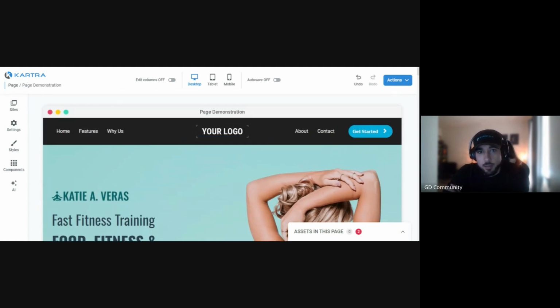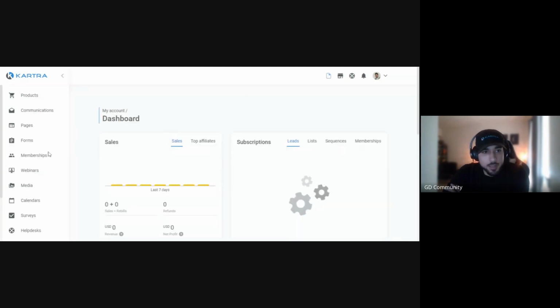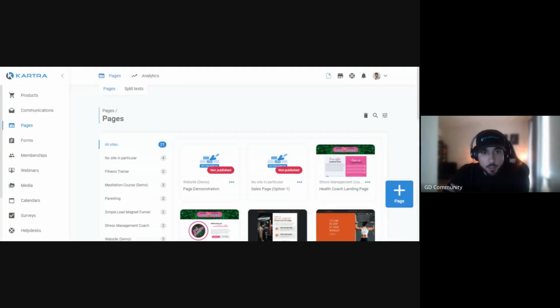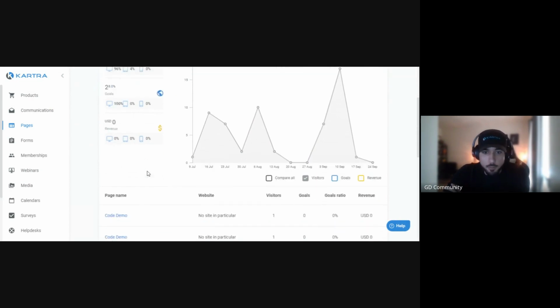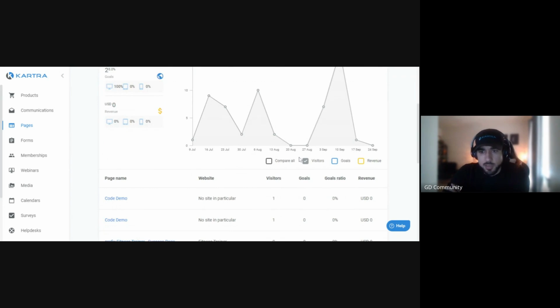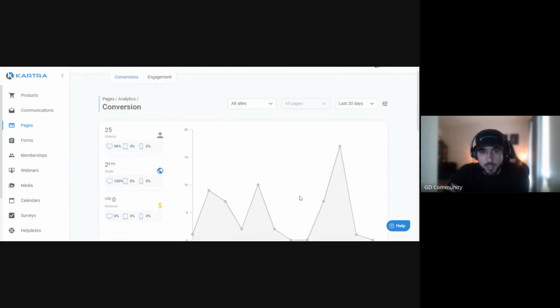But the analytics that are available for your page. So obviously Kartra is really good with providing you with analytics for pretty much everything. The conversions will show you how many people are visiting your page versus how much money you're making from them, right? If it's a sales page, you're able to set up your goals and see how they're performing that way.